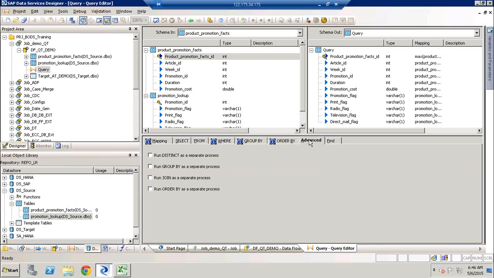Next one, the advanced tab. If you look at the advanced tab, this talks about the performance tuning options. It says run distinct as separate process, because the system knows that when I say select distinct, the first record will get compared with all the remaining records, and then it will identify the duplicates.